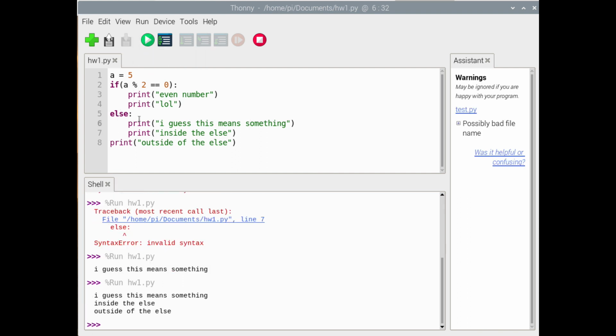So here's our else to that guy. If I change A to be an even number and I run it again, it'll print out even number, then it'll print out LOL, and it'll still print out outside of the else because that guy is not part of that else structure. Go ahead.